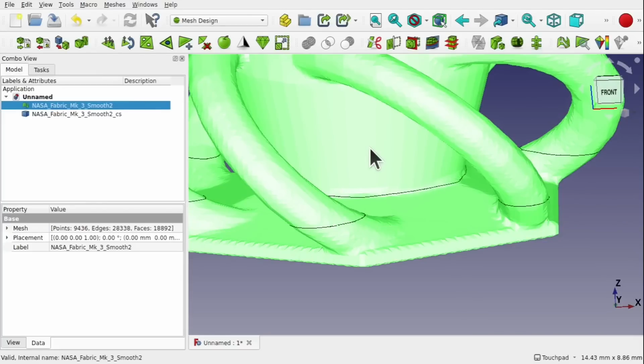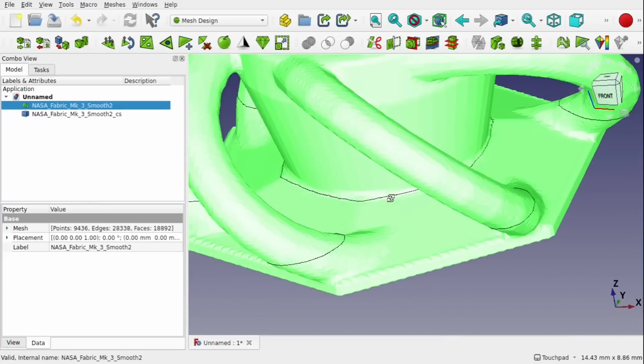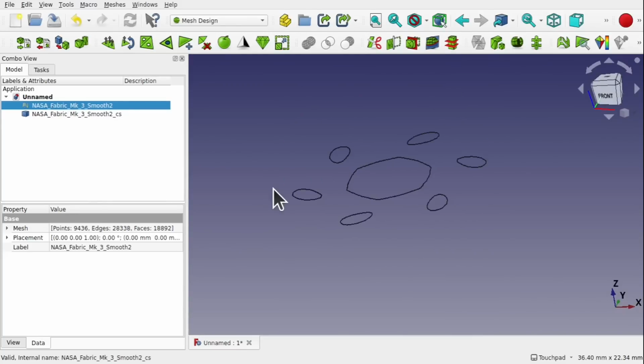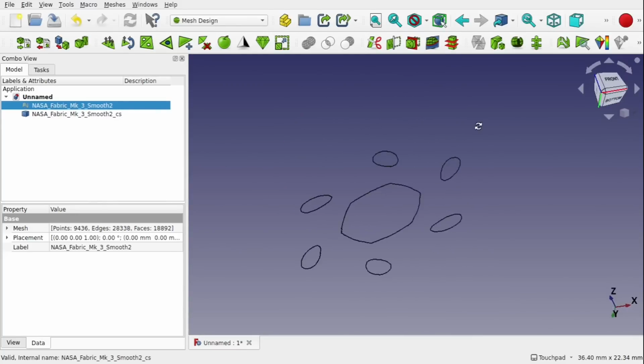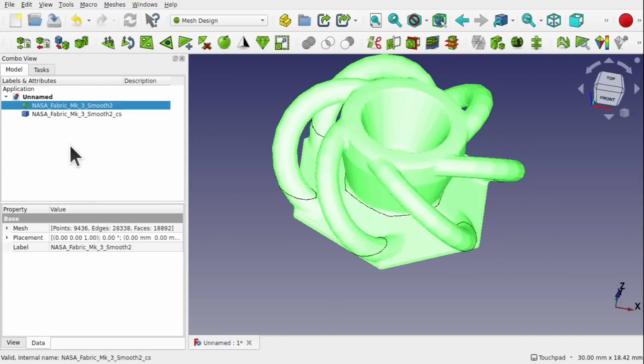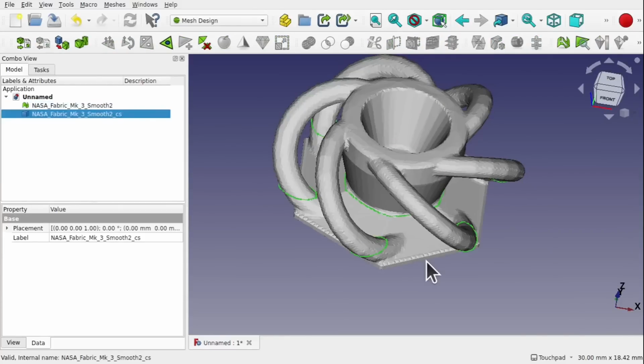If I hit OK, what happens? We get this cross section going across here. Click on the STL, press the spacebar, you can see we've got those there. So we have a mesh, we have our first cross section.